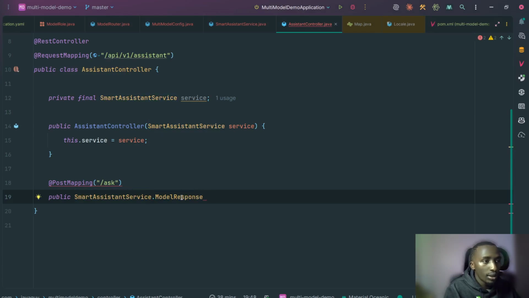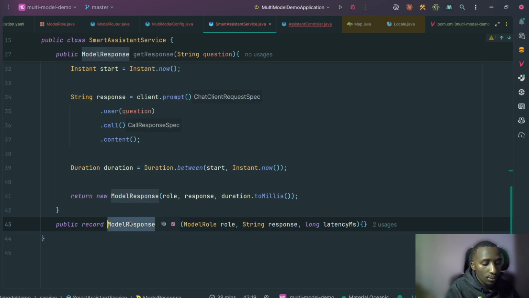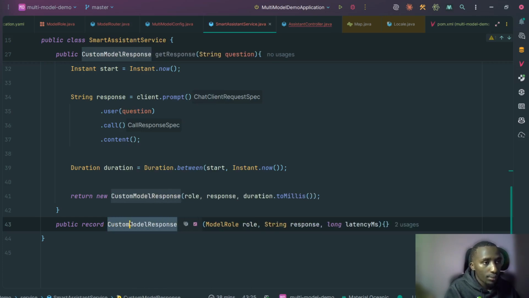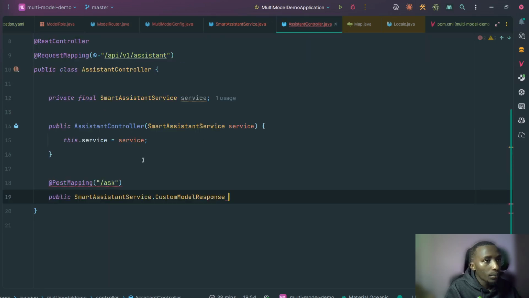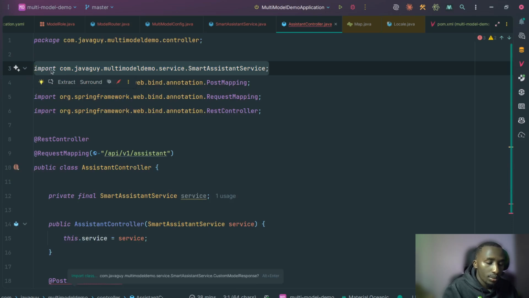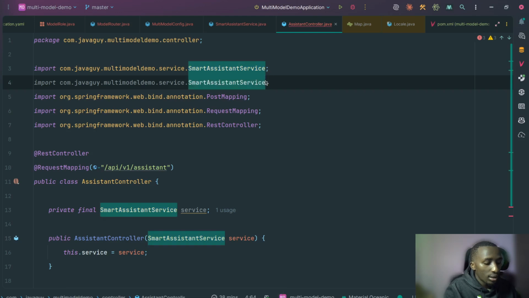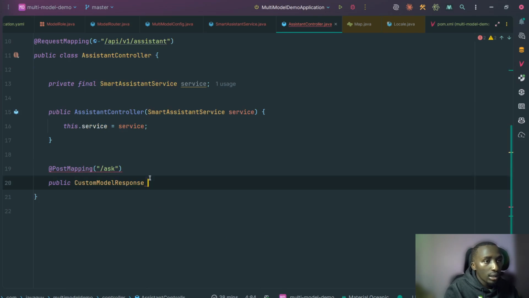Okay, you'll have to bear with me. So on the naming, there's a model response that exists in Spring AI, so I might as well rename it to something else. I might rename it to custom, so that I can import it. I can copy this, put it there, and then say dot like that, and off we go.